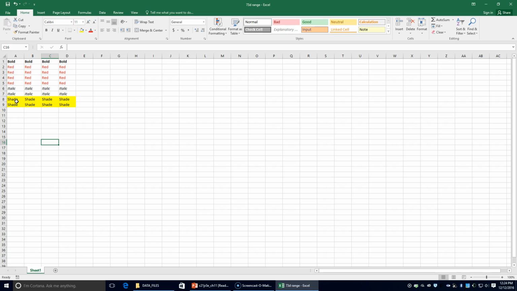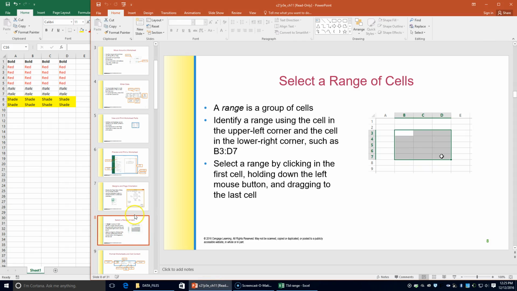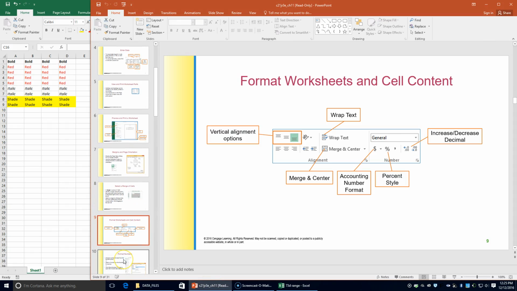Next we are on to 73E, which is about formatting worksheets and cell content.